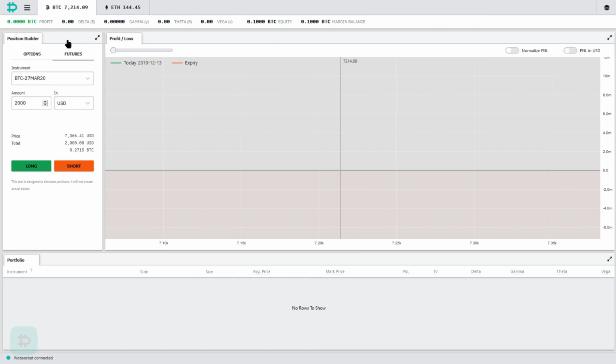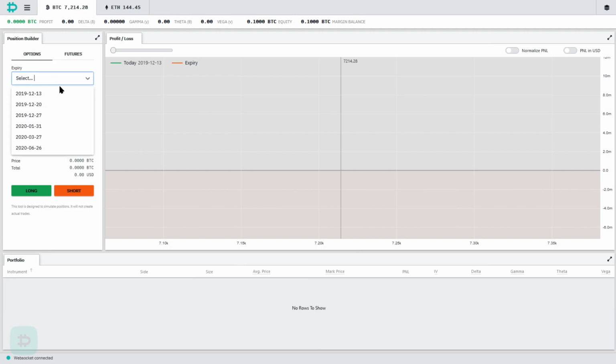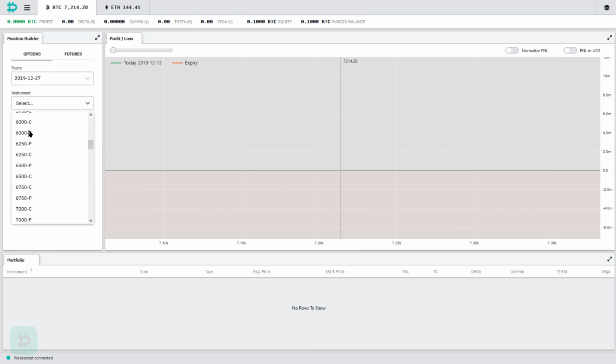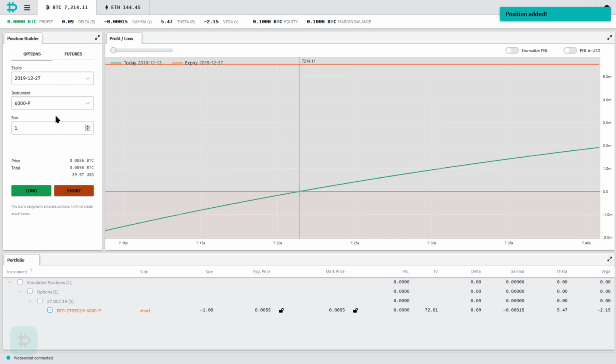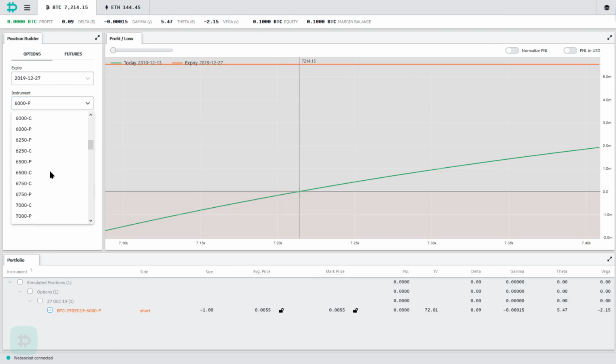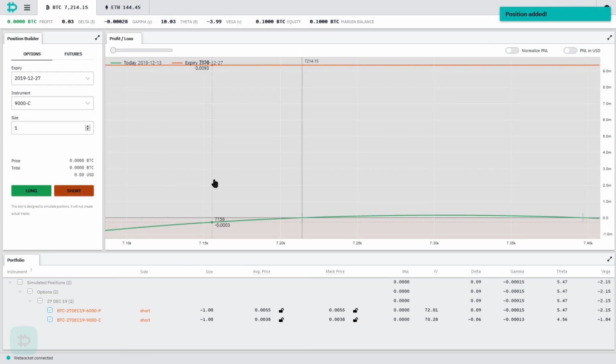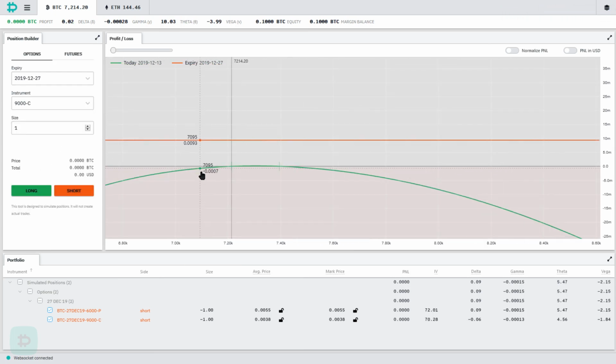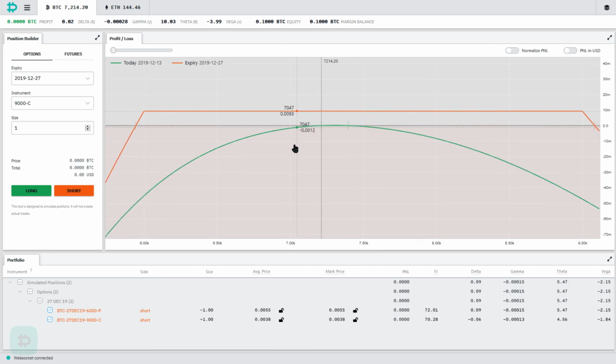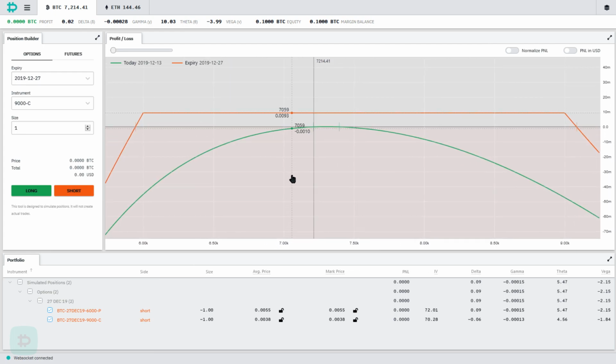As we've named it Short Strangle, let's add a short put with a strike price of $6,000. And a short call with a strike price of $9,000. You should now have something that looks like this. Looks pretty good, right? This is quite a wide strangle, so it barely fits on the screen currently.